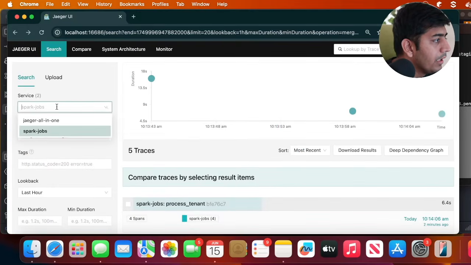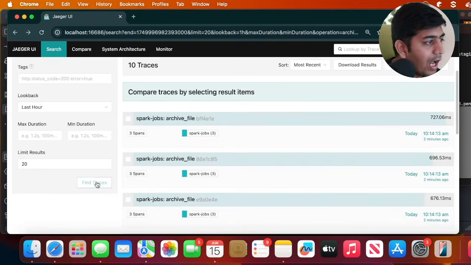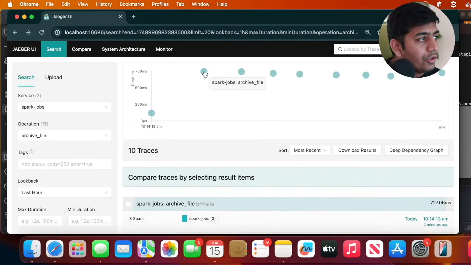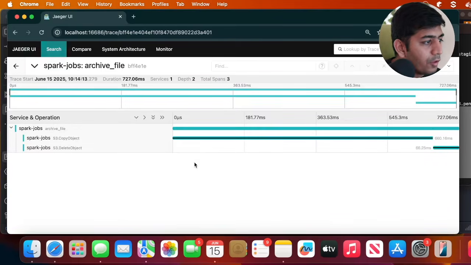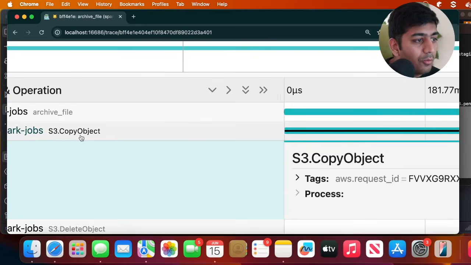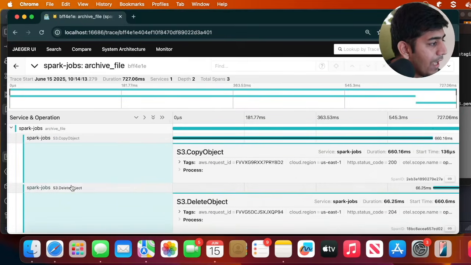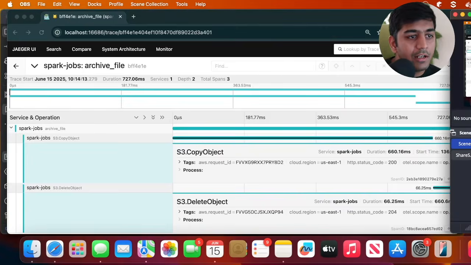So now let me go ahead and select, for example, archive files, right? Remember we've archived all the files after processing. So here you can see how long it took, right? If you click on any one of them, here you can see first it did an s3.copy object. The copy object took about 660 milliseconds. And then the delete operation was done, which is correct, right? Because once you process the data, I basically copy that into the archive folder and delete the raw data file, so that next time the new data can be processed, right? So I can see all of that in this one, right?